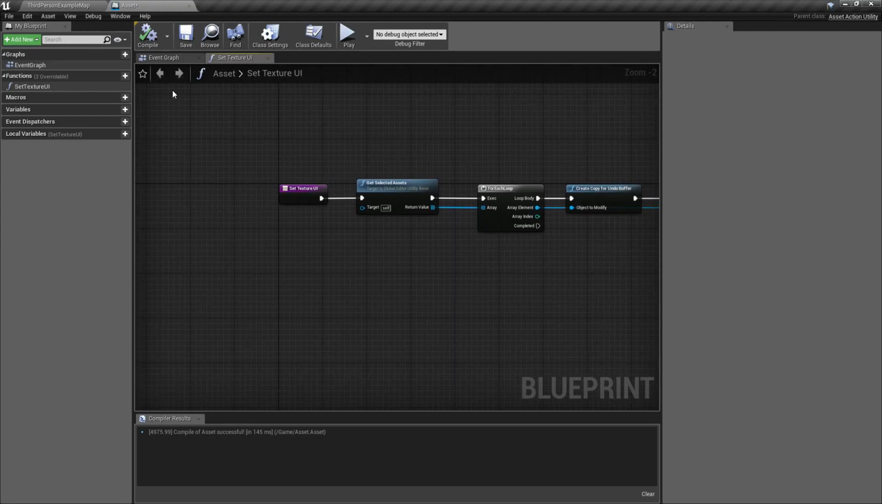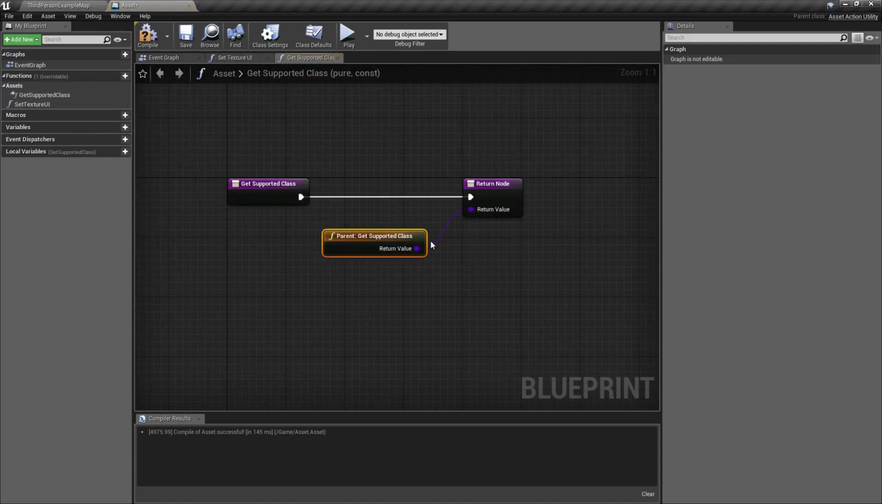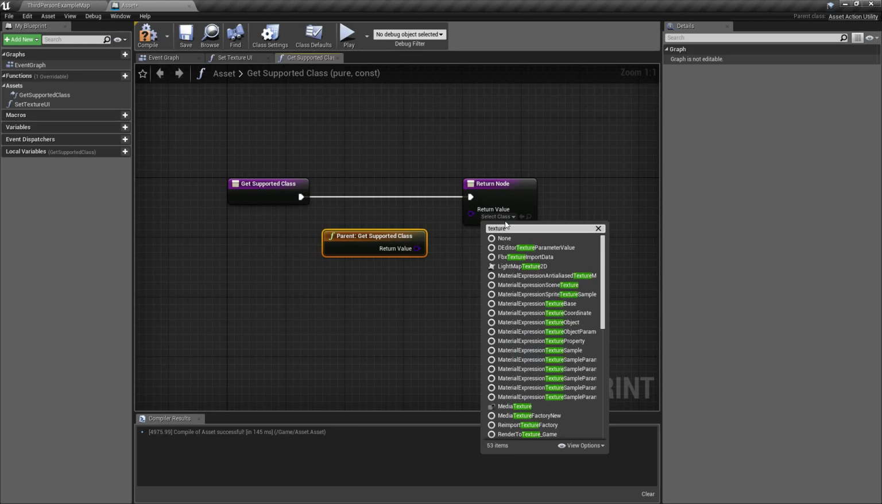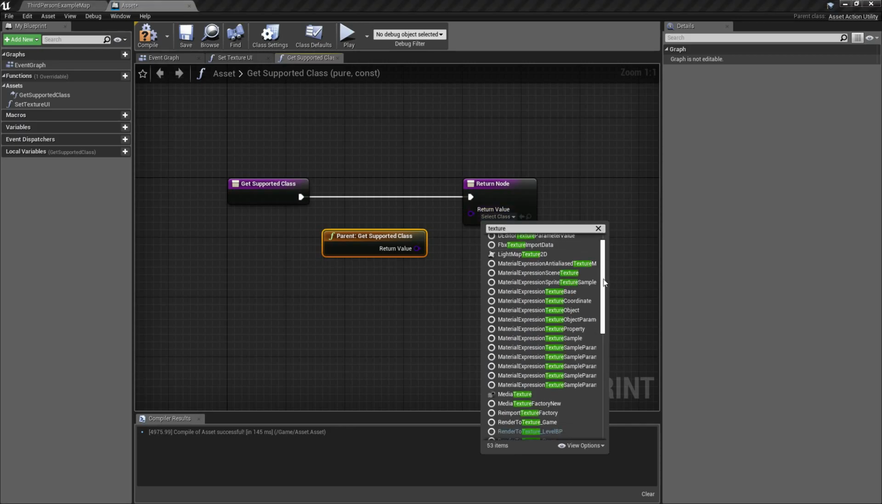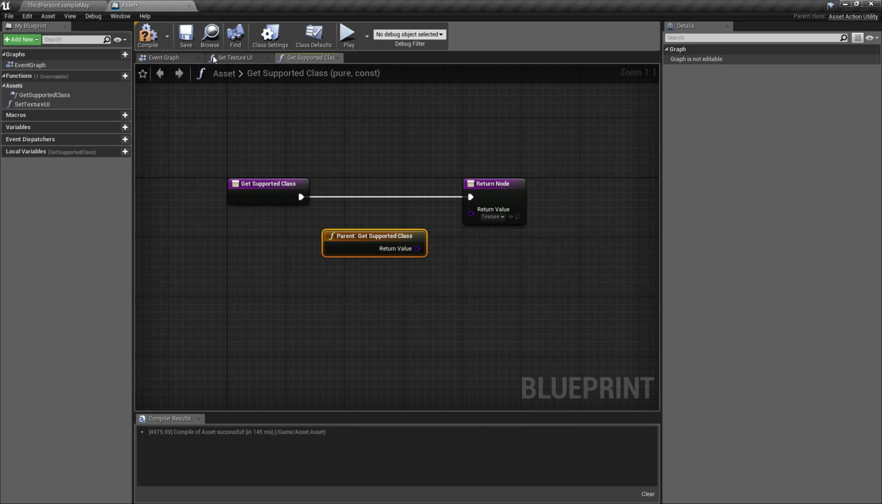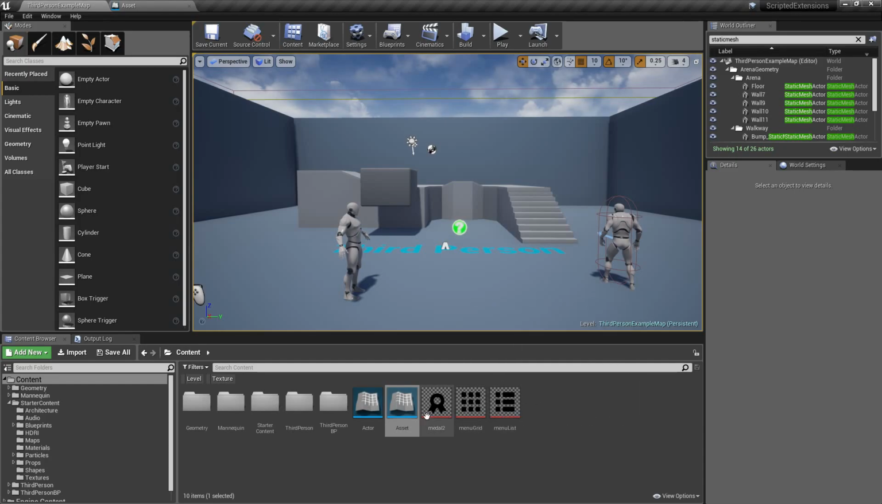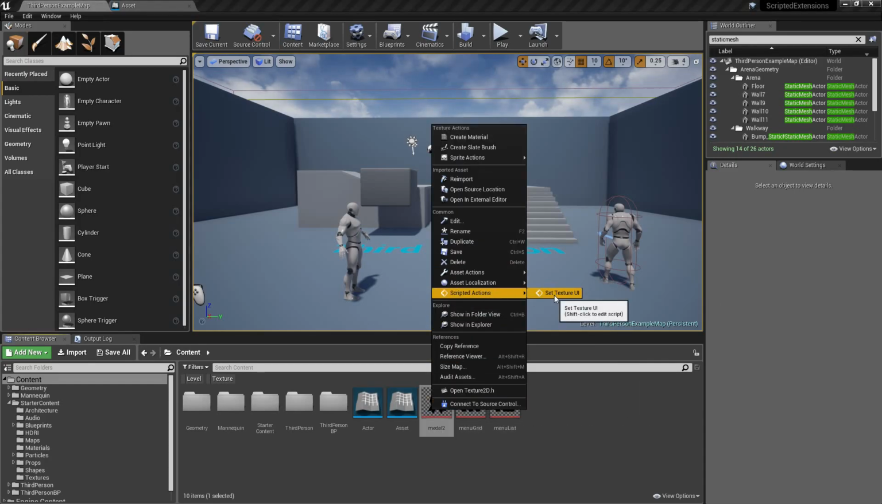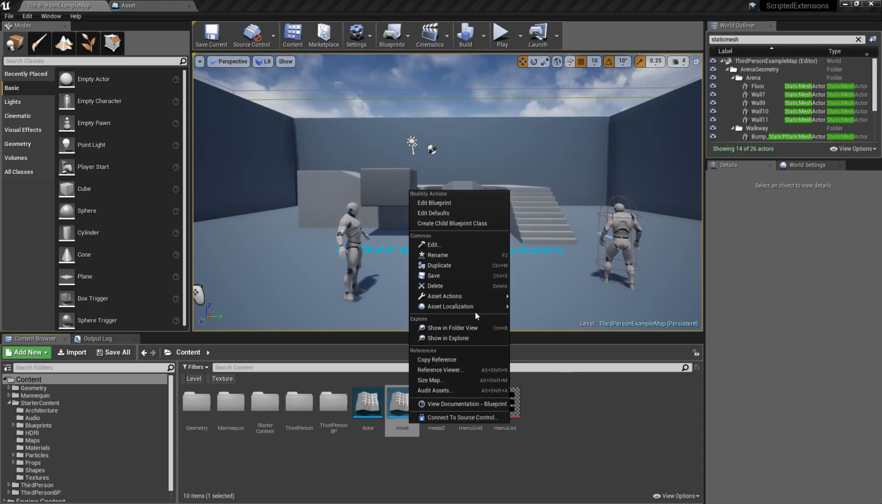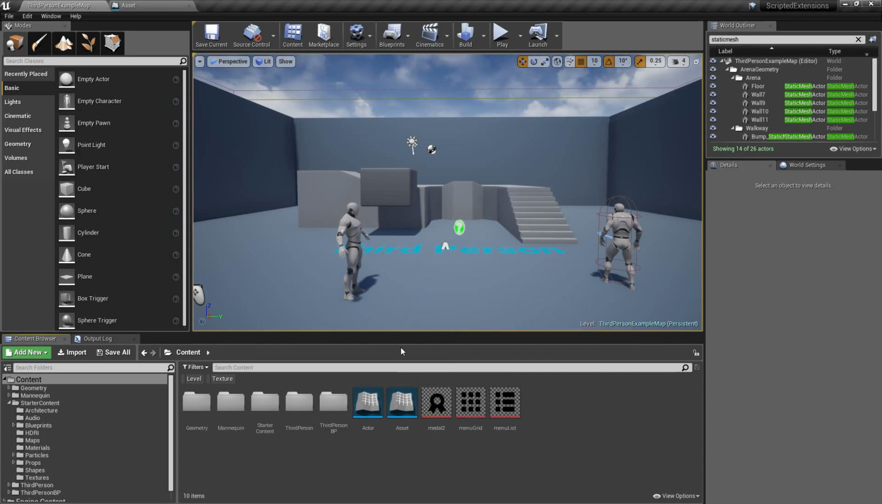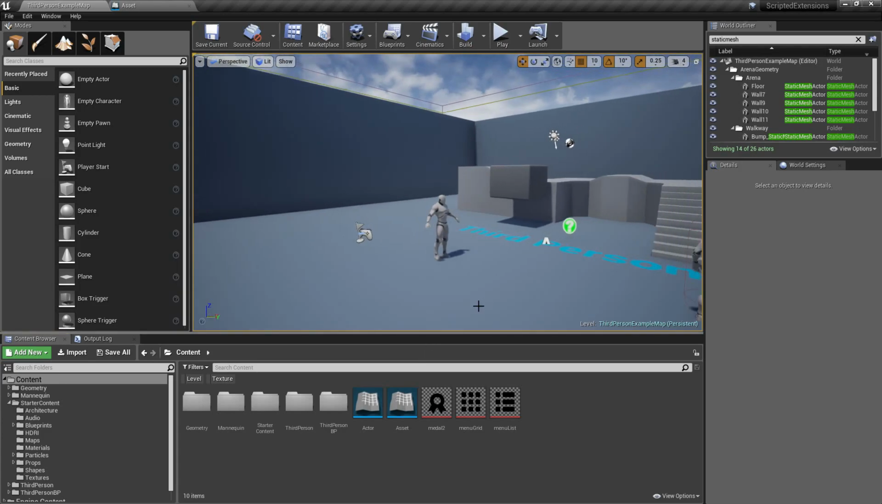We have to override one function. So we say override supported classes. And currently everything is supported, so you just unhook this and say we want to support just the texture. And we compile. And then if I right click on this, I get set texture UI. If I click on this, I don't get that, which is really good. And that is something that you should definitely do.